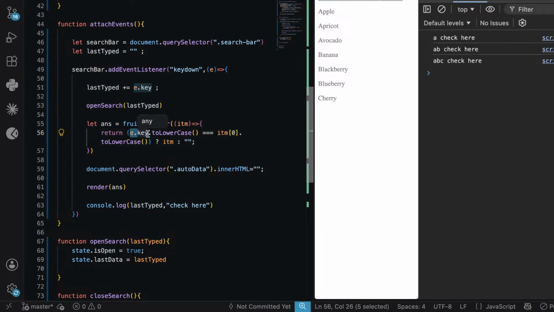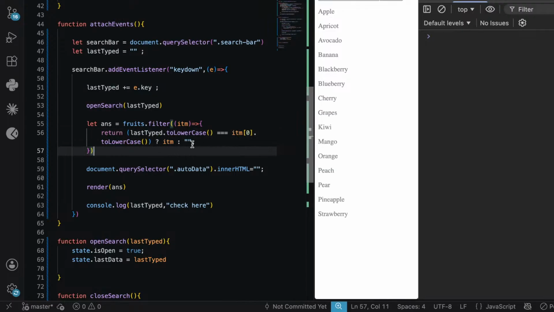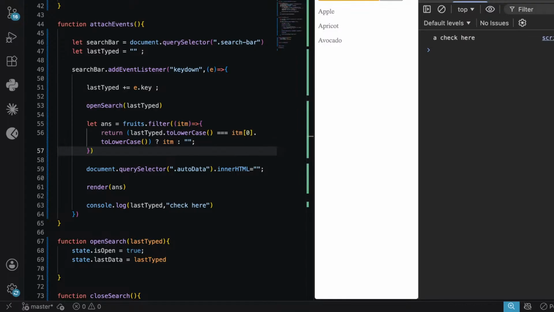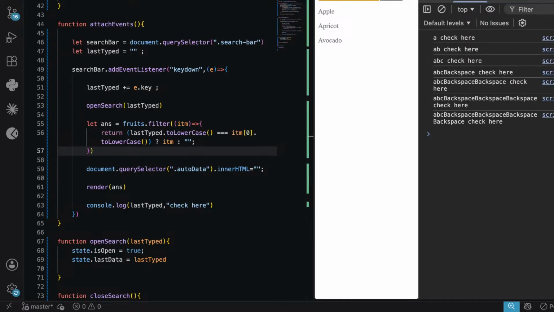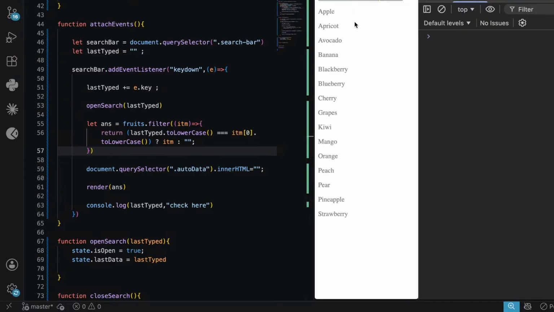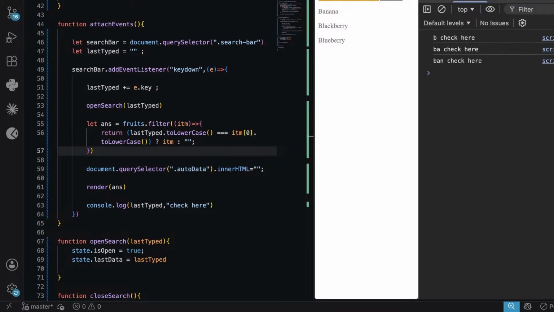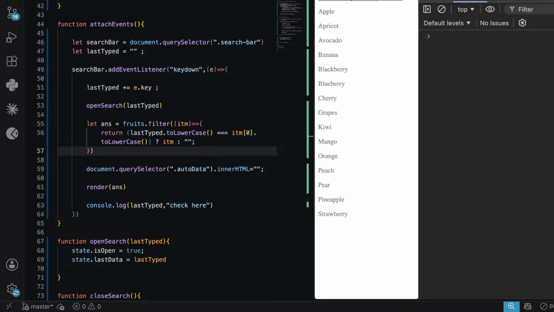Last type dot to lower skip. Okay, and it will be okay. Now it's fine. A B C. Okay, let's have a B B A N A N A banana. So it should also remove, right? So it's not up to correct, but it has something, kiwi.